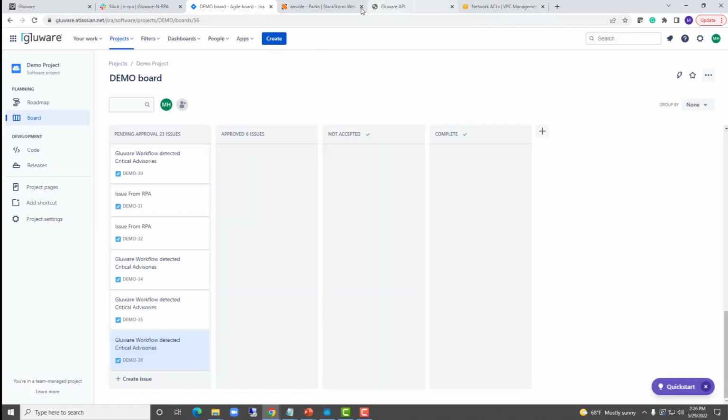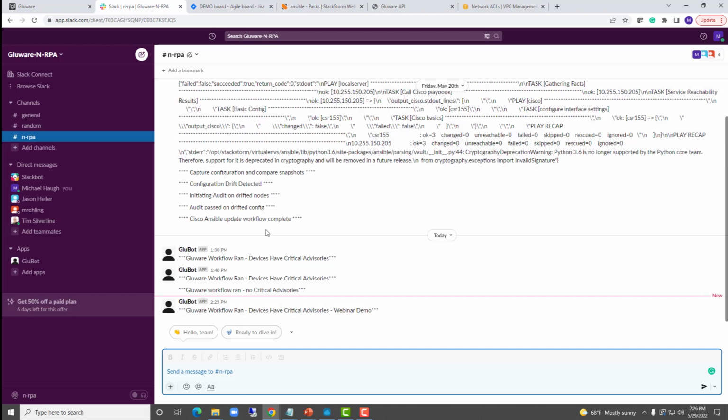Also, I will navigate into my Slack channel, and I have a channel dedicated here called N-RPA. I can see here at the current timestamp, you can see my machine time, 2:26, 2:25, a Gluware workflow ran, and devices have critical advisories, and it has the dash webinar demo. So there we see the Slack notification.